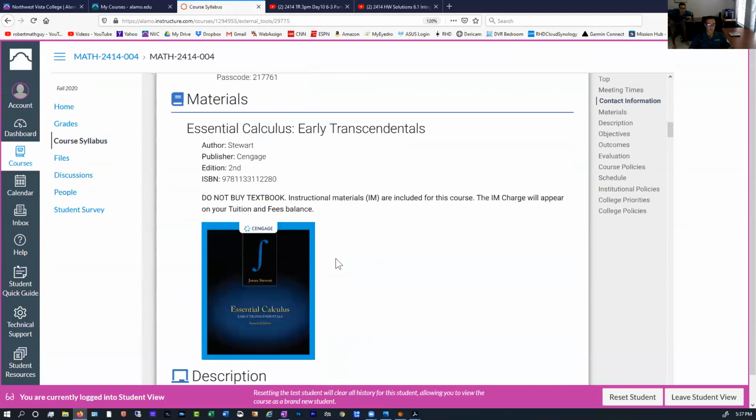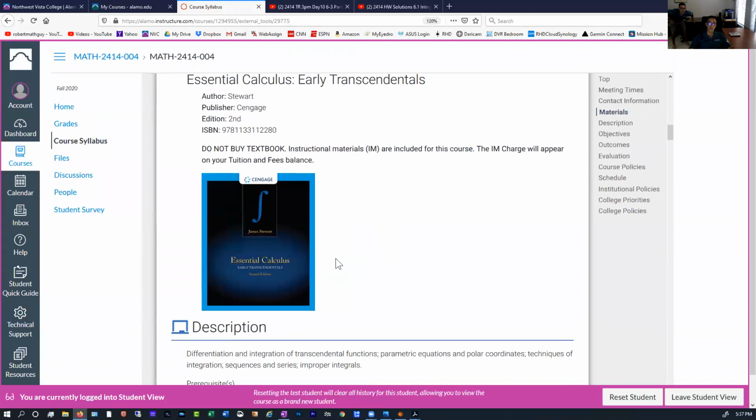Now, in terms of materials, you do not have to buy a book. Like I said, you paid for an electronic version of the book when you registered for the class. So I will get you the information. I don't have it right now, but I will get you the information that will take you to the place you need to go to access that electronic version of the book.